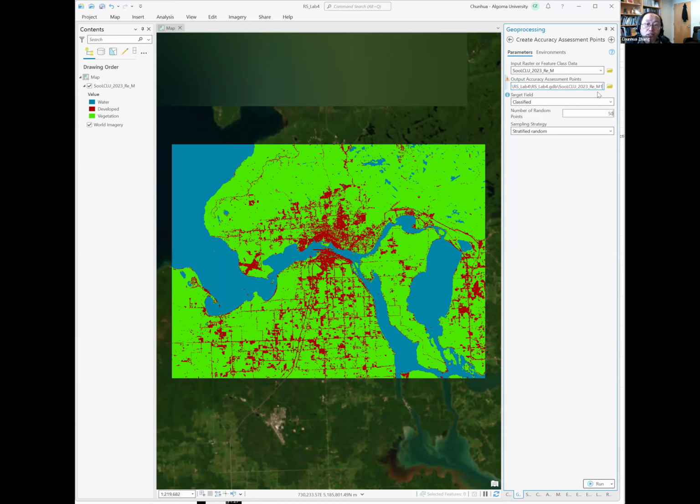Okay, let's add one there. For a real project, we want to have at least 30 to 50 points for one class. So if we have 4 classes, then we should have at least 100 to 200 points. But for this class, just to make sure we can finish it, we just need to have 50 points. That's for 1. And for 2, you see, I have only 3 classes here, and you will need to have 4 classes. Instead of vegetation, you will need to have a class of forest and herbaceous.